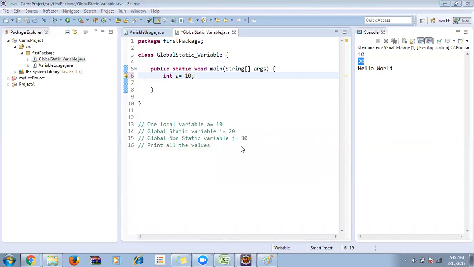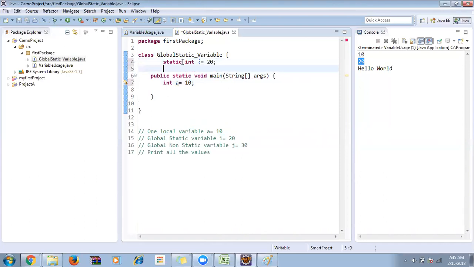Next, hi, Rohit. I want to declare and initialize a global static variable I, whose value is 20. We have to go to the fourth line. Yes, fourth line. How can it be declared? Static int I is equal to 20. Super. A static variable always has the keyword static, then int I is equal to 20, semicolon. Thanks, man.